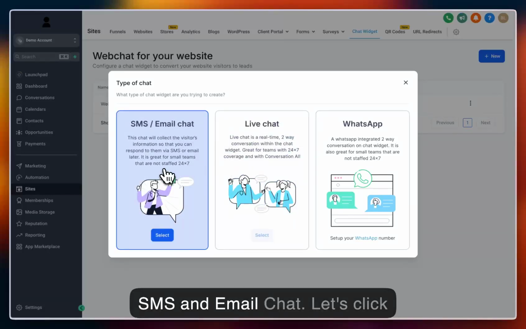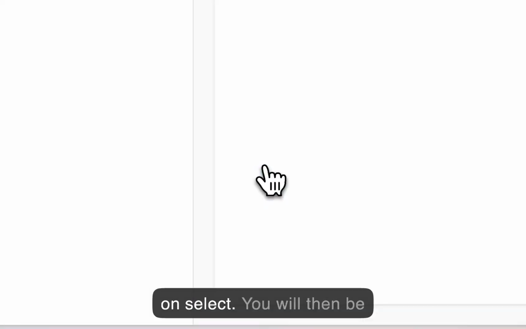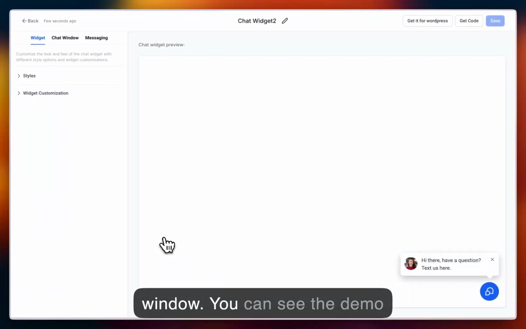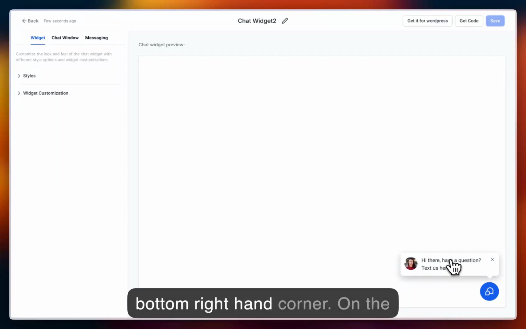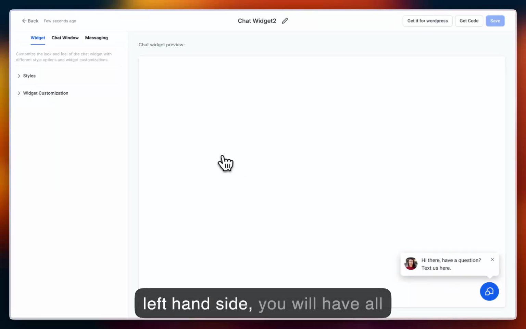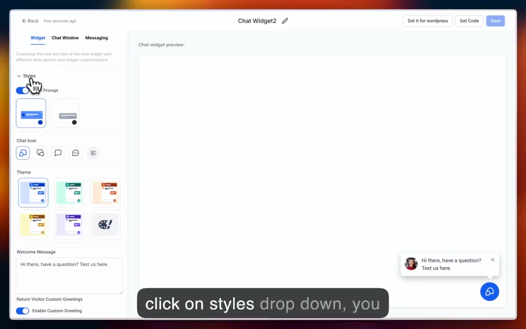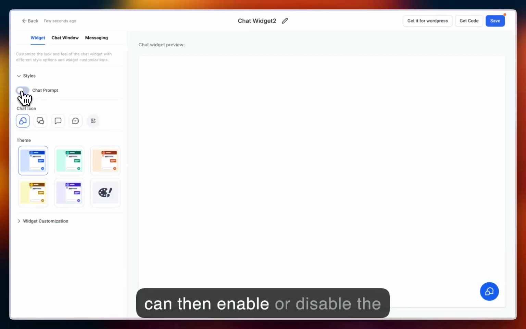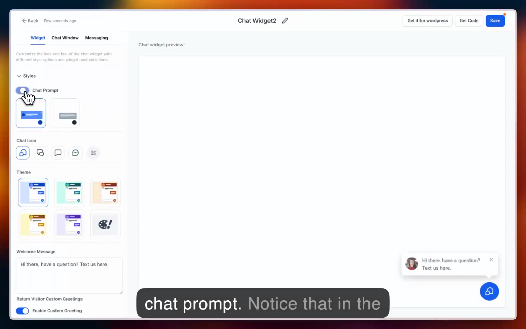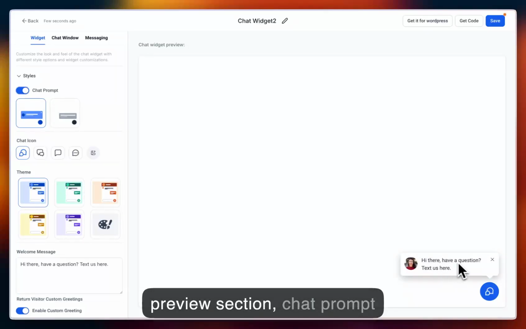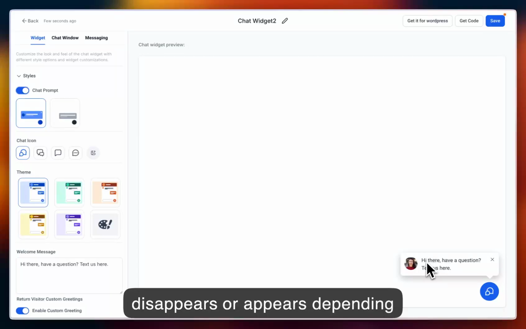Let's start with an SMS and email chat. Let's click on Select. You will then be prompted with a chat widget window. You can see the demo and preview of your edits in the bottom right-hand corner. On the left-hand side, you'll have all the available edits that you can make to this account. When you click on the Styles dropdown, you can then enable or disable the chat prompt.